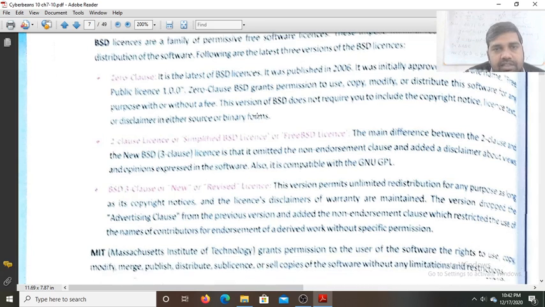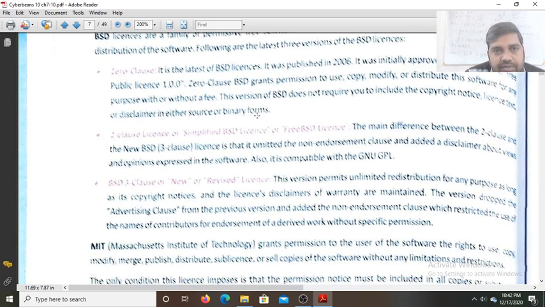So see the zero clause license. It is the latest of the BSD licenses. It was published in 2006. It was initially approved under the name Free Public License 1.0.0, also called the zero clause BSD license. This license gives permission to use the software, copy the software, modify the software, and distribute the software for any purpose with or without fees. One may charge fees, or one may not charge fees.